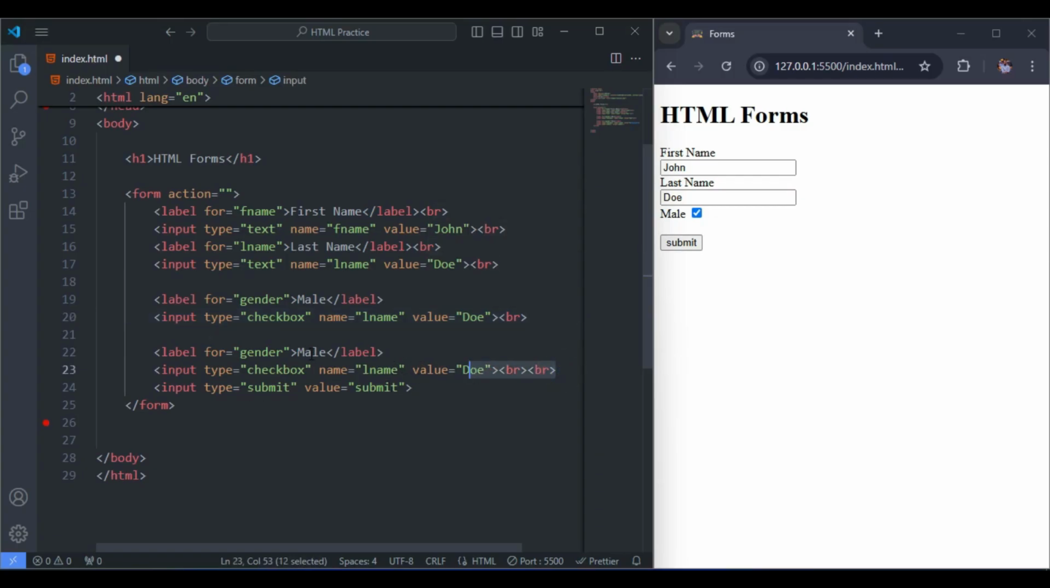So now let's say female for this one, female, something like this, and the label should be for female. Here should be male. Alright, and the value should be female right here. Paste this, and here should also be male. Alright, and the type is also checkbox. So let's save our file.